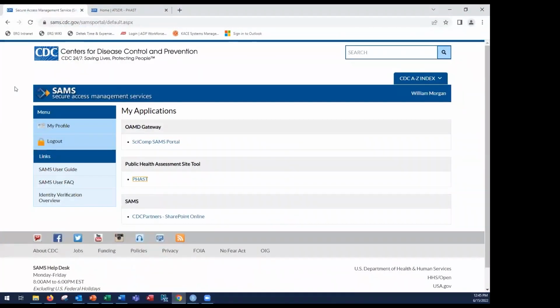So depending on how your setup is configured, you may see something different from what I'm showing here when you log into the portal. For me, I have a link that reads SciComp SAMS portal, which I use to access the EPC tool. If you don't see a link that reads SciComp SAMS portal, contact fast@cdc.gov for assistance. The SciComp group is CDC's Scientific Computer and Bioinformatics Service Group, or just SciComp for short. I'll go ahead and click the link now to go to the SciComp application landing page.